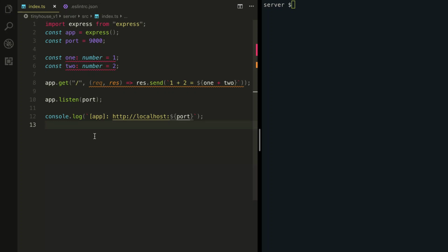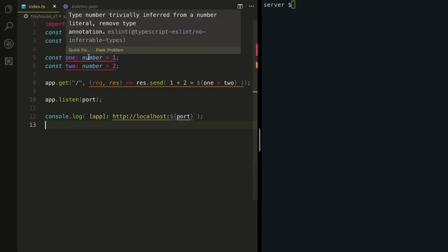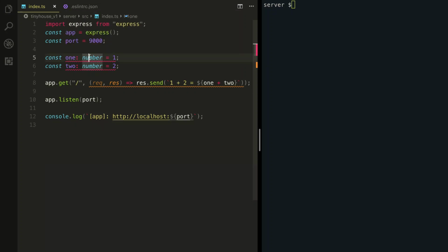When we hover over one of the first two rules, we can see that this ESLint warning tells us that type number is trivially inferred from a number literal. Remove the type annotation. This rule is one of the ESLint rules dictated from the recommended TypeScript package we're extending, and it basically states that simple types such as number, string, boolean, etc. can be easily inferred, so it doesn't have to be explicitly defined. We like this rule as a preference, so we'll comply and we'll remove the explicit definition that these variables are of the number type.